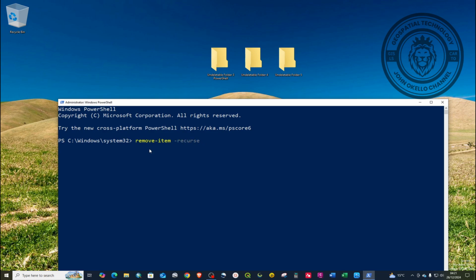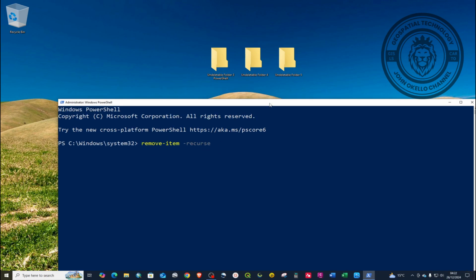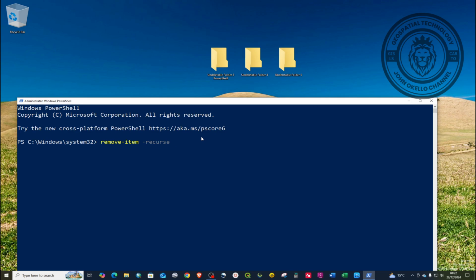Also make sure that it's the correct spelling. Let me just increase that. Recast space also -Force. So this is like a force delete, and then space.